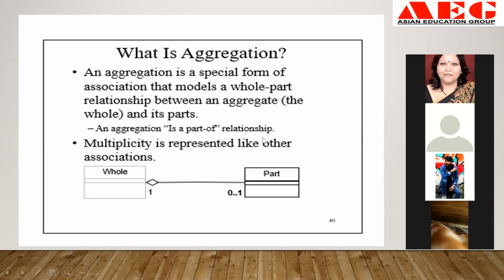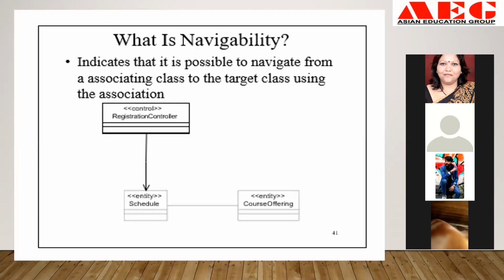So multiplicity is represented like the other association, the whole and the part. So we say C is a class, it is a part of A. So the whole C class has an association with A class, or we can represent it with B class also. So there is an association relationship between the 2 different classes. It is used in UML diagram.